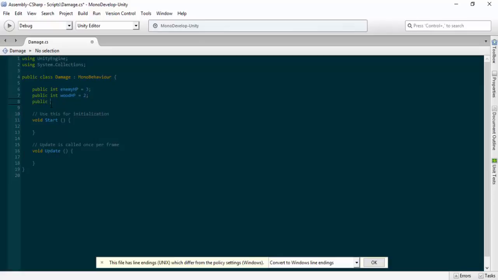So just to carry on a quick bit, I'll add in stone HP and public integer glass HP, and then make the stone equal to 3, and the glass equal to 1. The way this would work, we're making it a public integer so you can edit it in the inspector view of Unity, but what I'd much rather do is just make everything, I think you call it generic, yeah, you'd call it generic, I'm sure.